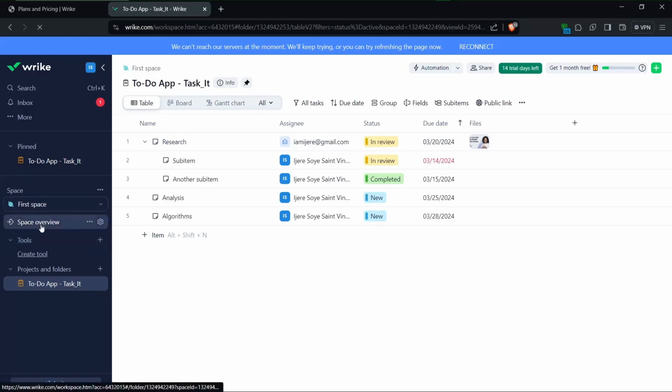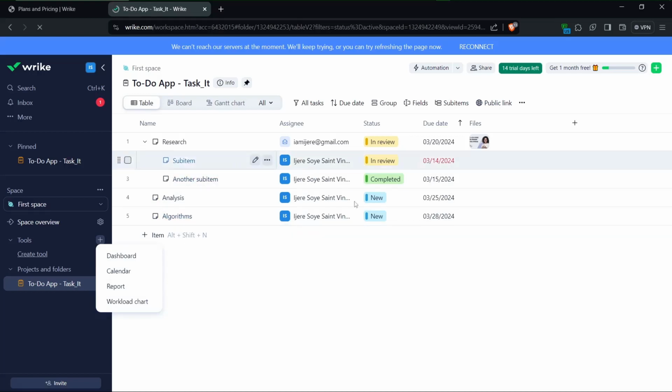Now that's basically that. And we have space overview. If I click on this right here, I will be able to open this in a different tab, but I'm okay right here. And this is for tools, things like your dashboards, calendar, report, and workload. Now report is kind of where you get reports based on your current tasks, which is from your current space, right? Something like this.